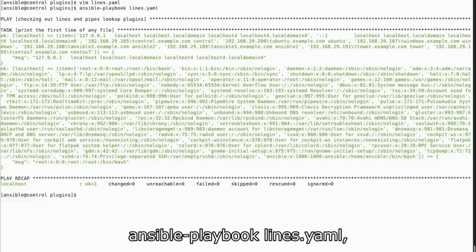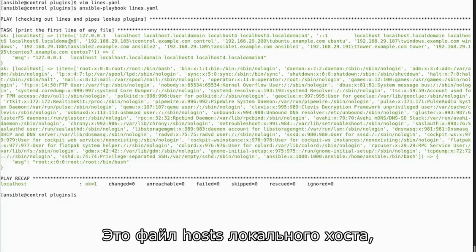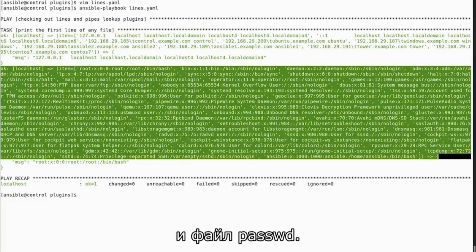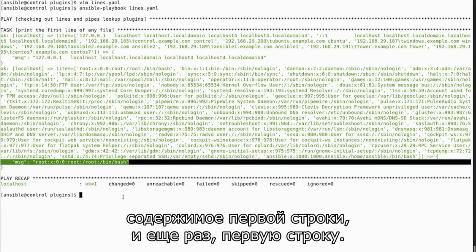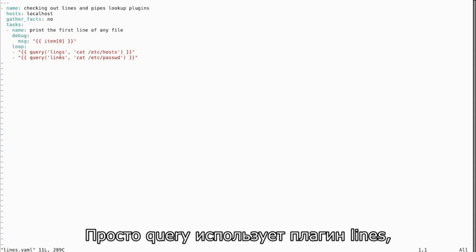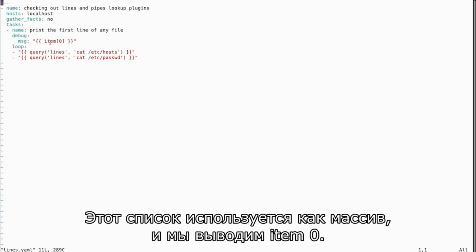So ansible-playbook on lines.yaml. And there we can see print the first line of any file. Here we have the hosts file, and we have the password file. And we can see that in the message we have the first line, and again the first line. In case you are wondering where this first line comes from, well, the query using the lines plugin is generating a list. A list is an array, and we print item 0.